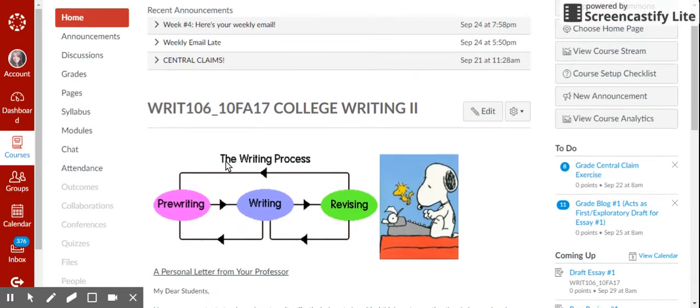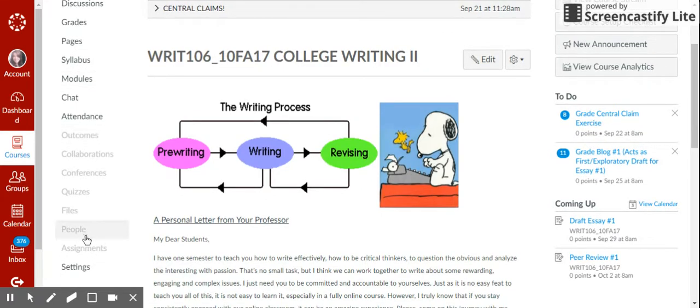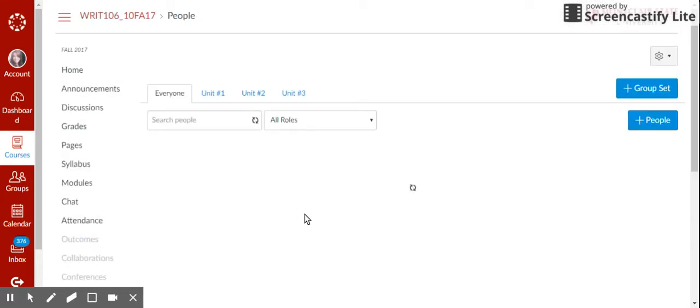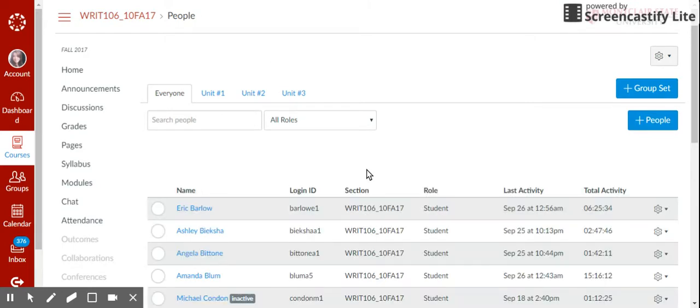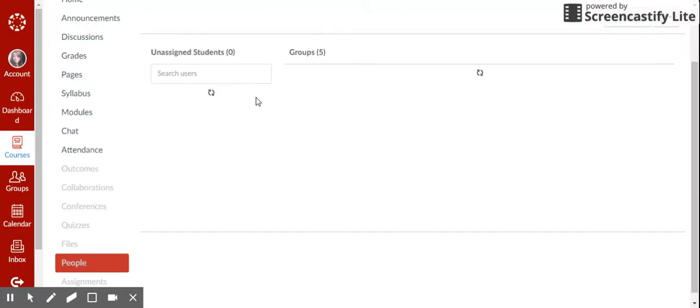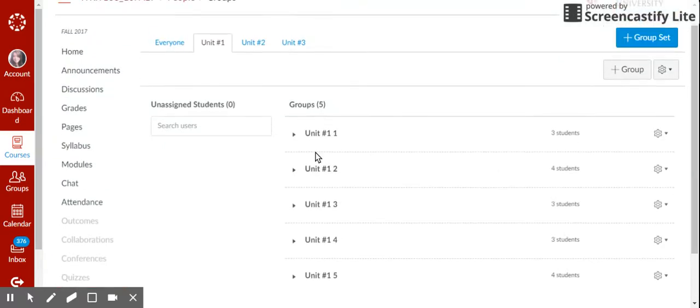The first thing you have to do is create groups. The way that you do this in Canvas is just to click on People. I'm in one of my online courses right now, and you can see I have already created groups for each unit for the students. That means that any group work assigned for each unit, they will be in this group for unit 1, and so on for units 2 and 3.